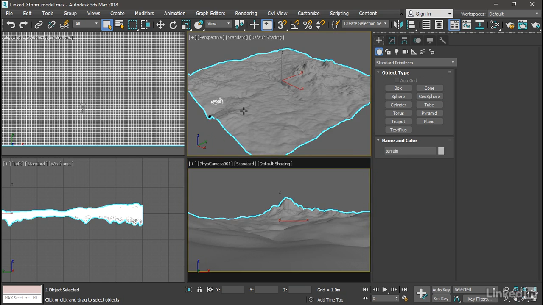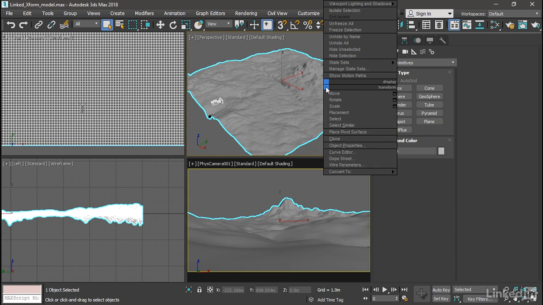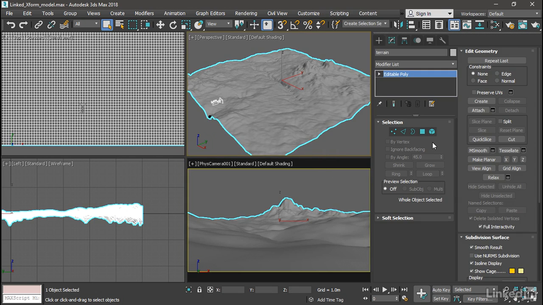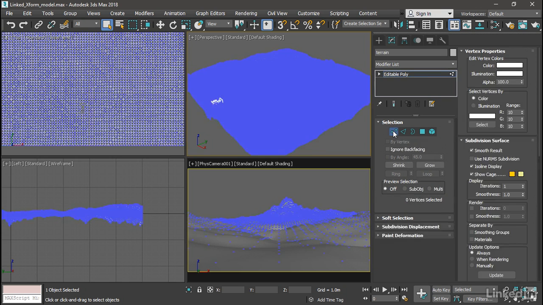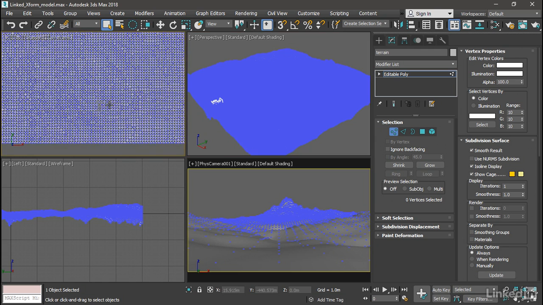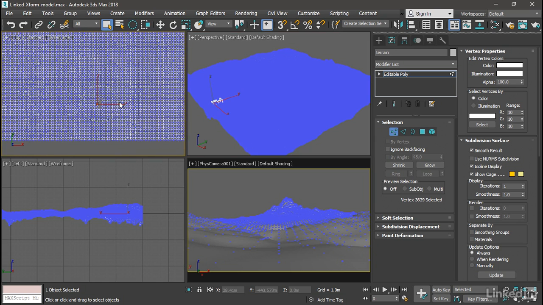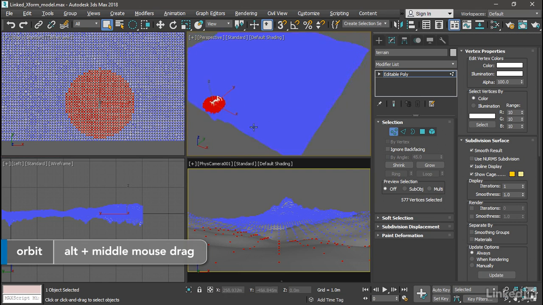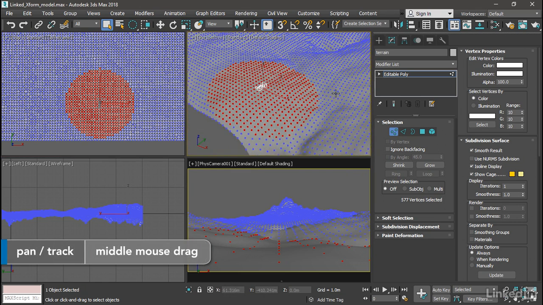I'm going to select this terrain object and right-click and convert to editable poly. Once that's converted, we can go into vertex sub-object mode, and we want to select the region near the camera. Let's use a circular selection region. And in the top view, select near the camera if you can see it. And we can check that in the perspective view, orbit around. So I've made that selection.